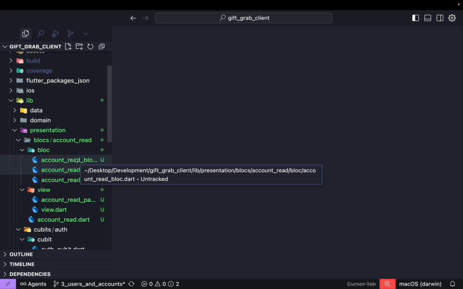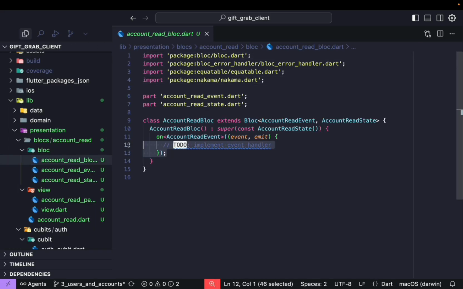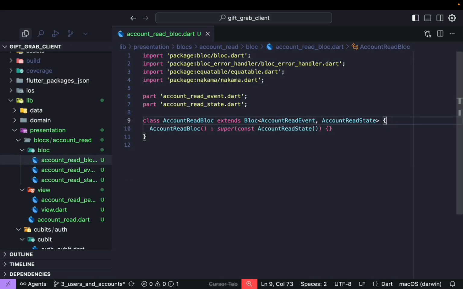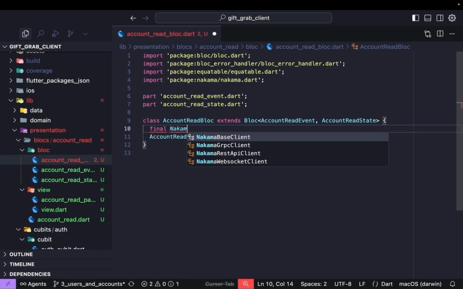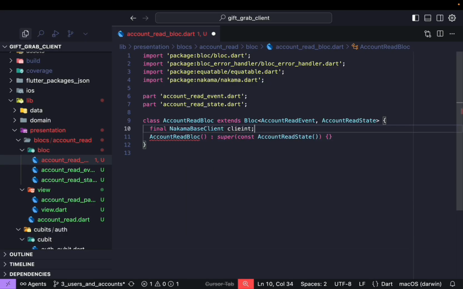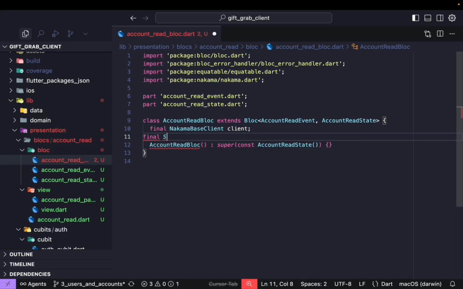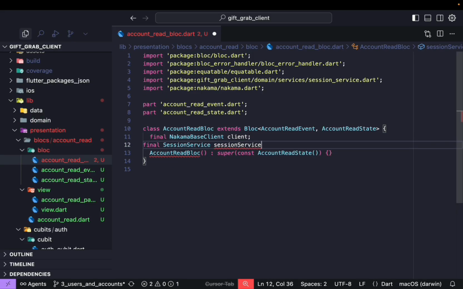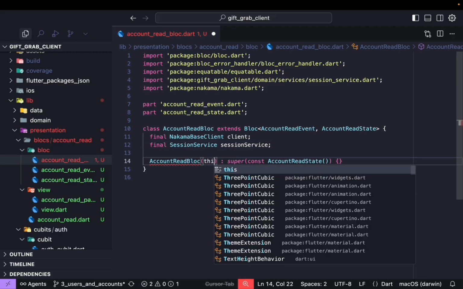So now we can come over to read block. I'm going to take this out. Now let's pass in the requirements for this block. We need a Nakama based client to interact with the Nakama client. And we also need a session service, because we need to gain access to a session. Then we'll pass them in.